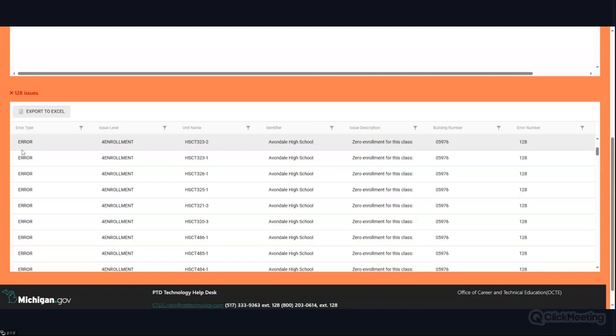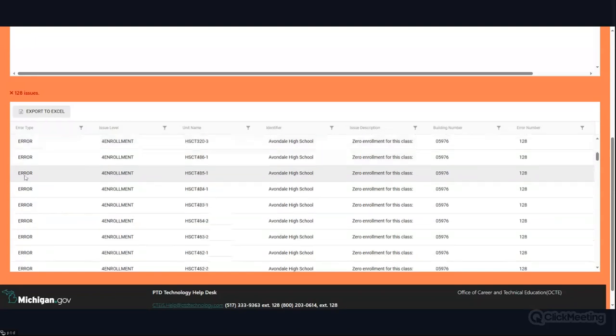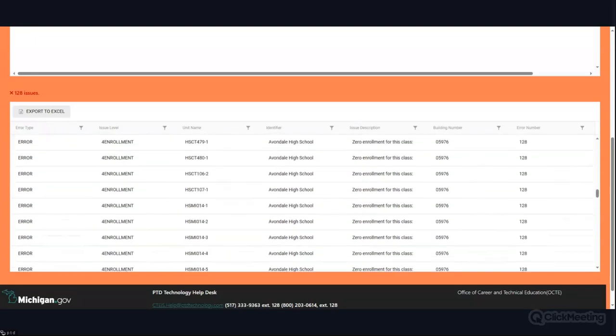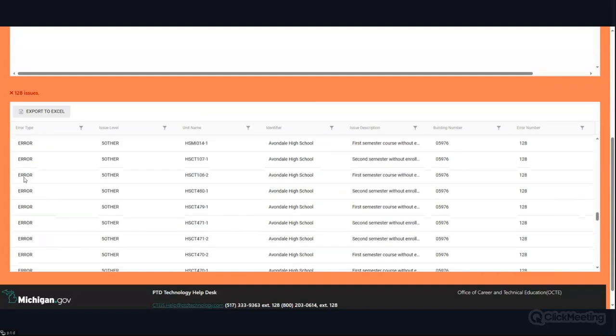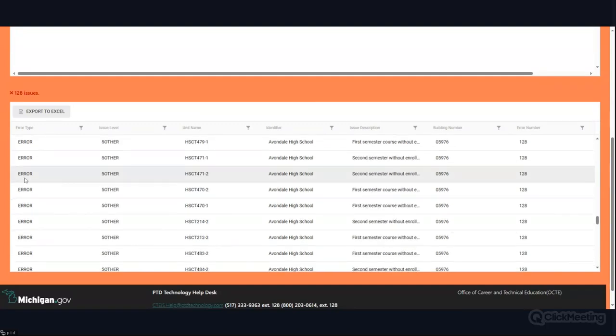If this said that it was a warning and you are aware of the data that's in the system, it would still pass the validation. So the building reporter would still be able to pass that on to you as the fiscal agent. But if it's an error, errors have to be addressed. There are 128, I believe, errors in this record, which means that all of these have to be looked at before that June 13th date. That's why we encourage the building reporters to go in and run the validation as many times as needed so that they can troubleshoot these errors.